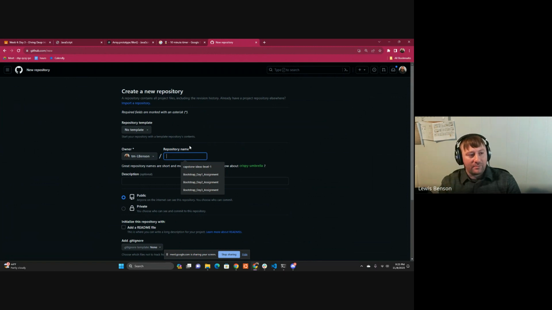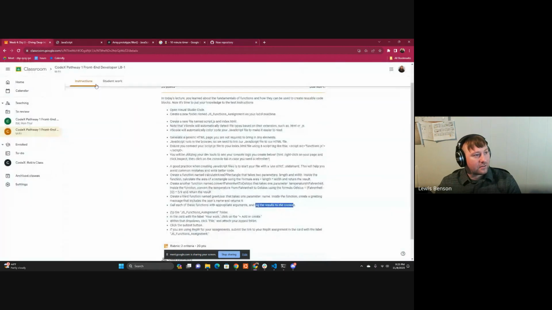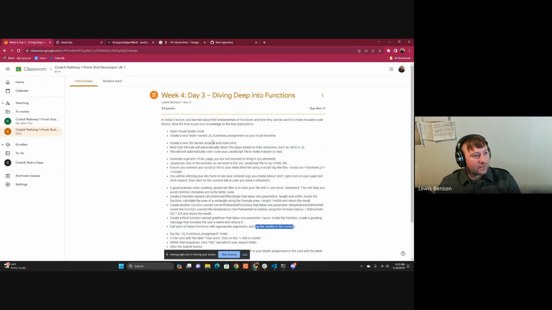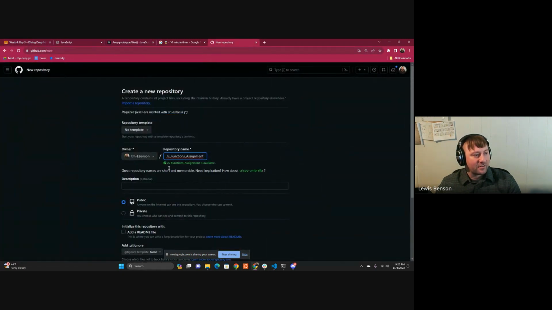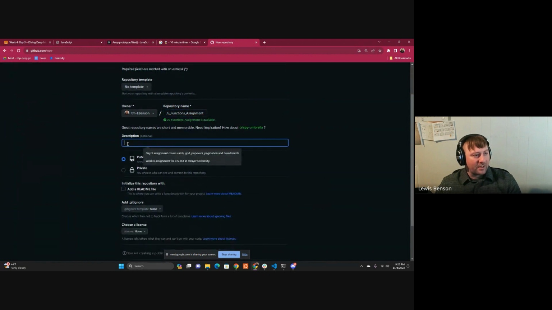So this one I'm going to call, what was the name of the JS function assignment? So I'll just copy that out of there, paste it in here. And it says this is good to go. I'm not going to give this a description. This isn't required. If you wanted to, you could say codex assignment for functions, something like that. You don't have to put that in there though.